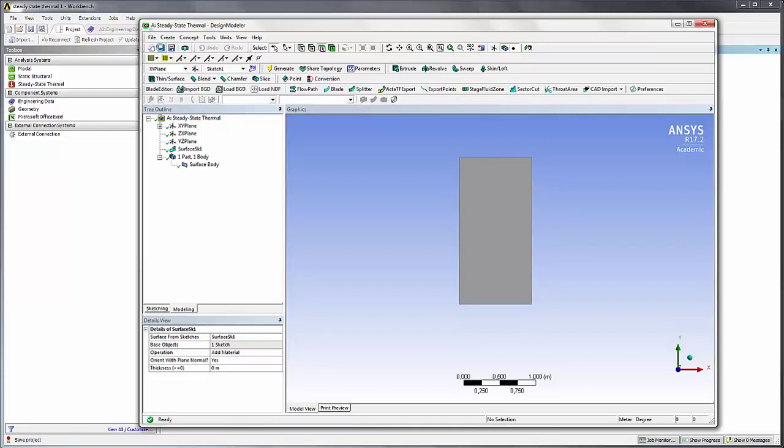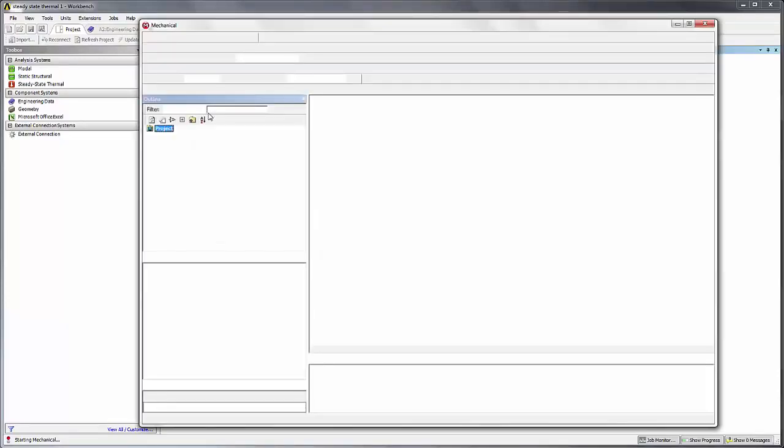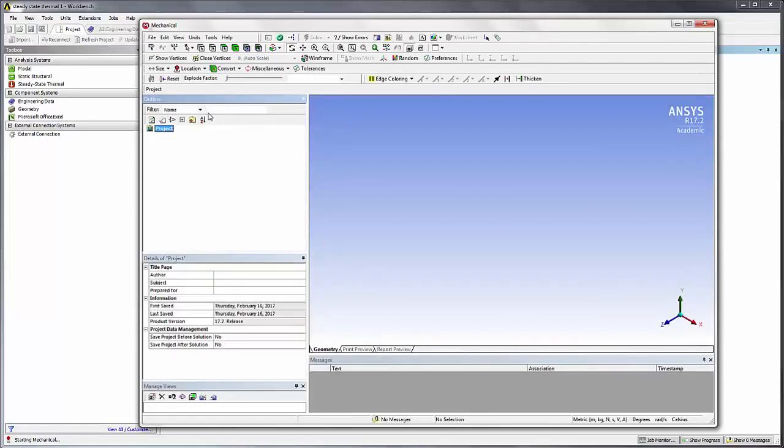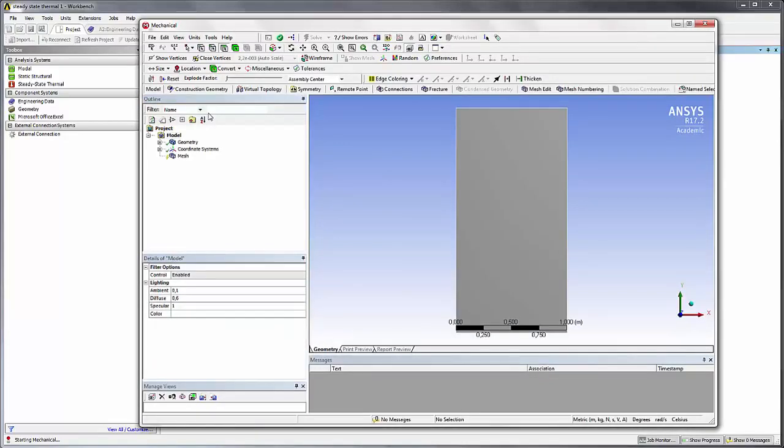Now I just save that and I close the design modeler, and we are going back to the Workbench. And now it's time to go inside the model. So when I click on Model, the Workbench will open Ansys Mechanical, and it will load automatically the geometry that you created. The good thing about Ansys is that if you change your geometry and you update, you can get your new geometry directly in this.